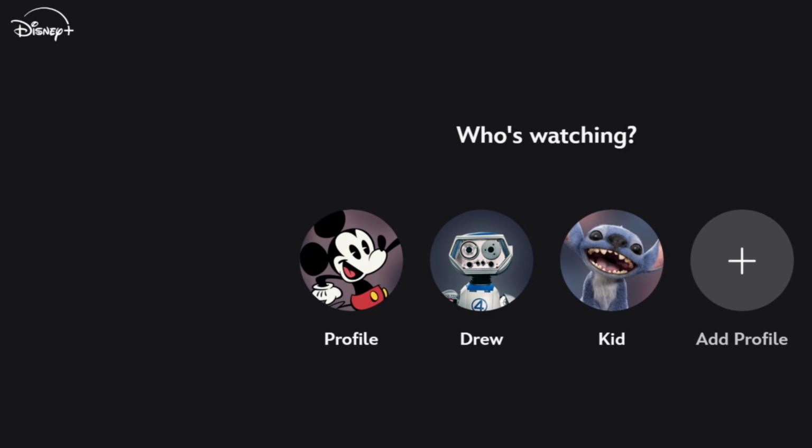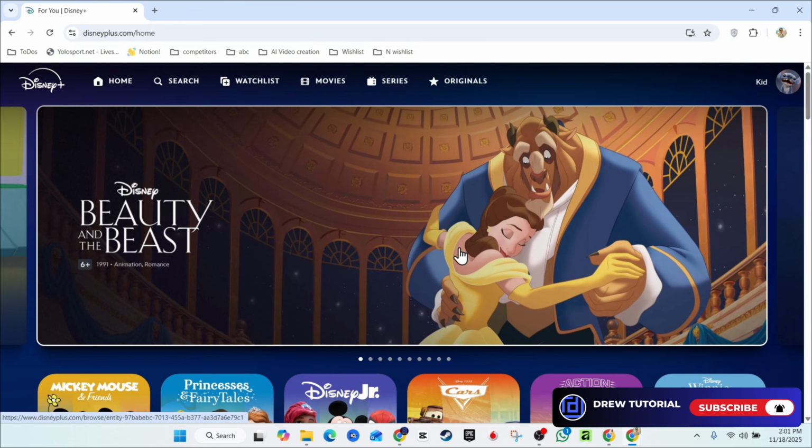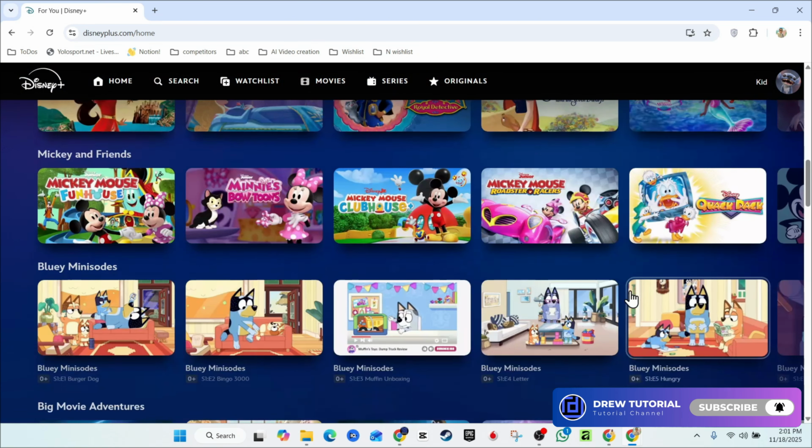And that's basically it, guys. Very easy and very simple. So whenever you're ready to access the kids account, you can open it, and it's only going to show kids related stuff, like as you can see right here. And that's it.